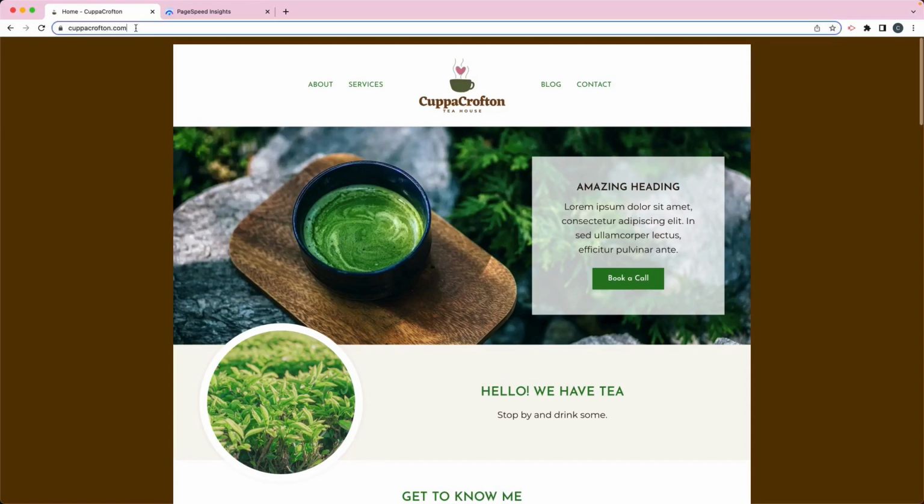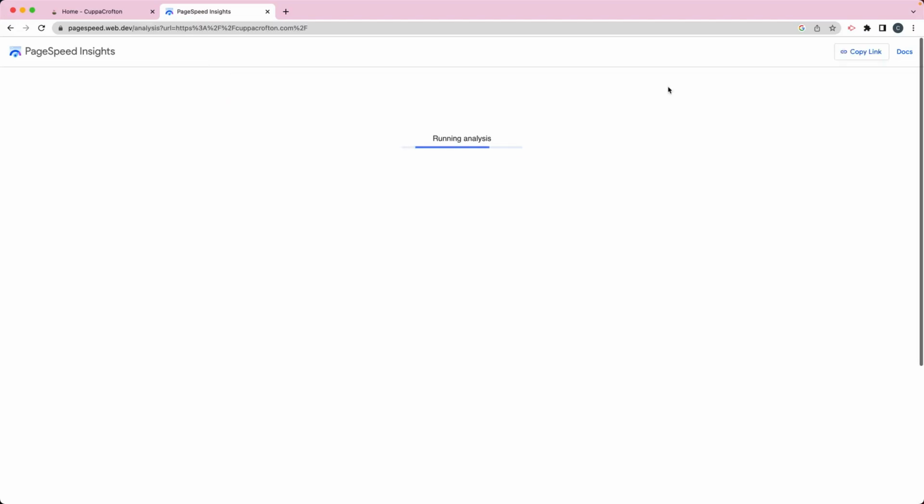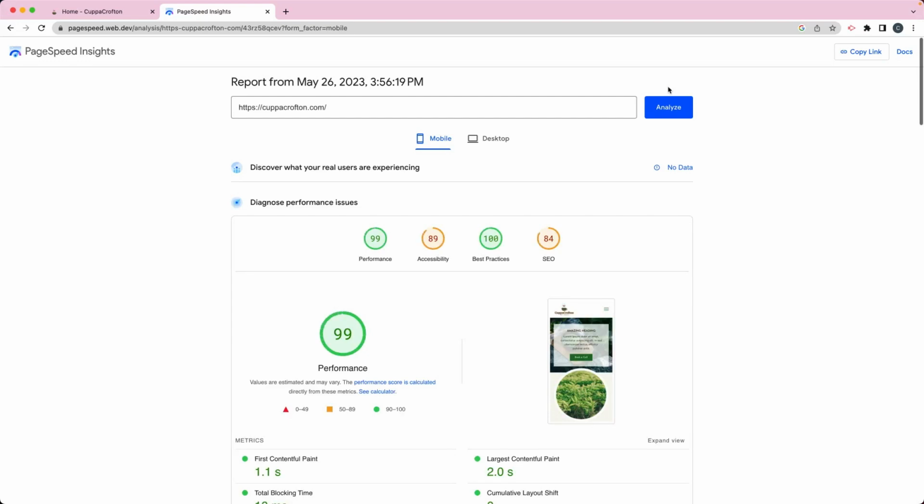So I'm going to show you the page speed for cuppacrofton.com. I'm just going to copy that URL and paste it in there and analyze it. It takes a few seconds. Sometimes it takes a few minutes, depends on how much traffic there is, but it's going to diagnose any performance issues, and it's going to give me information about the performance, so how fast things are, accessibility, best practices, and SEO. And we can see here that for this particular page, and it's per page, so it's for the home page. I didn't analyze any other parts of the site. It's just that one page.